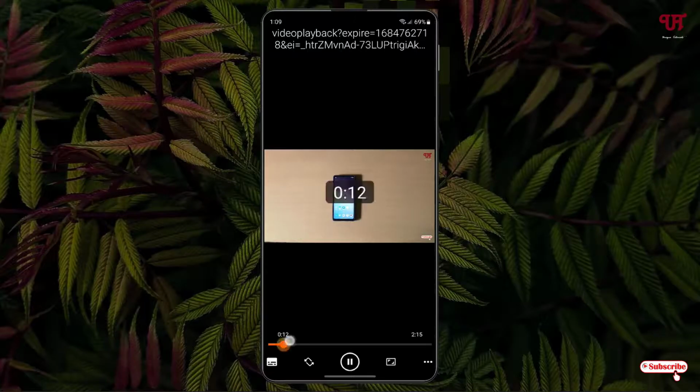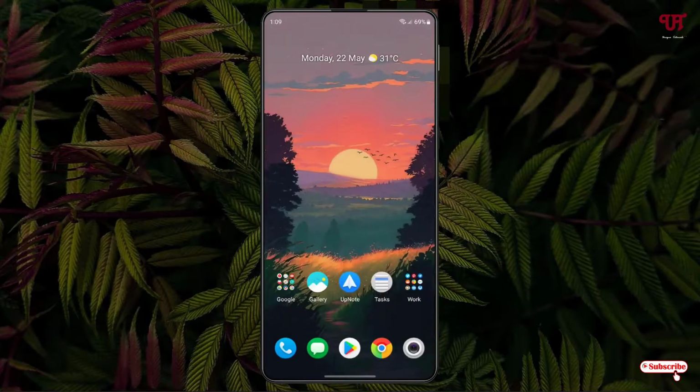So you can clearly see, and fast forward also. So you need to have an internet connection in order to play your YouTube videos in VLC Media Player. So by using this method, you can easily play any YouTube videos in VLC Media Player app of Android very easily. So if you never knew about these cool tricks, then you should definitely give it a try.